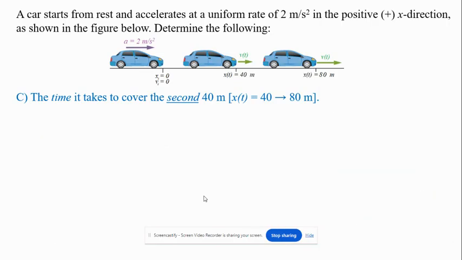All right. Here's another way to do it. Again, still in part C. It asks us to find the time during the second 40 meters, from 40 to 80. One, you can find the time that it takes to go the first 40, which I think is easy to do. And then you can also find the time that it takes to go from 0 to 80. So find the time from 0 to 40, find the time from 0 to 80, and just take the difference.